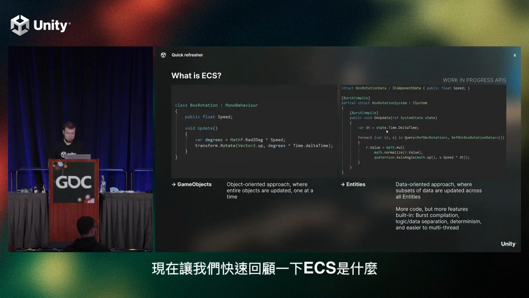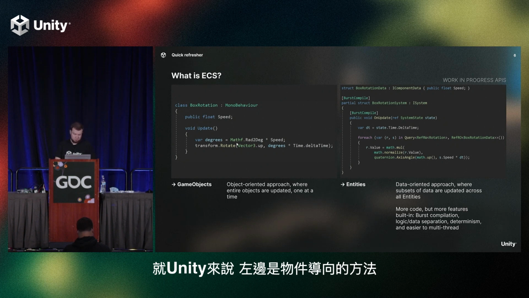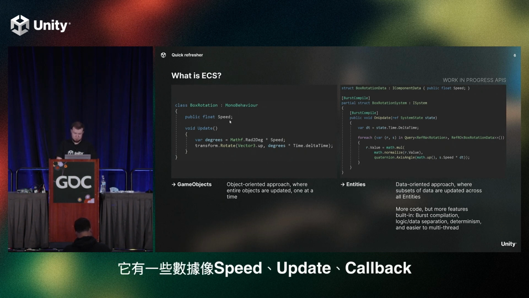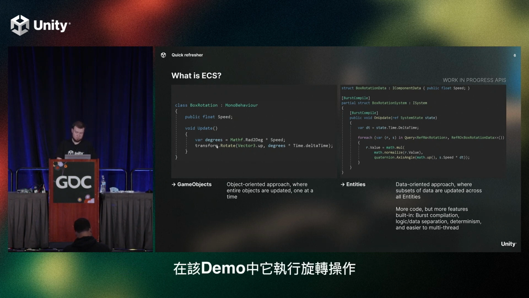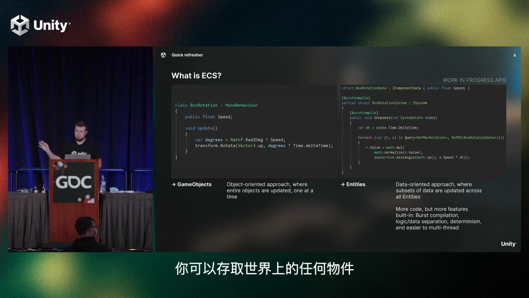Now, let's go over really quickly what ECS is, Entity Component System. It's a pattern. In the context of Unity, we have the object-oriented approach on the left here with game objects and MonoBehaviours. Here I have a box rotation MonoBehaviour, which has some data, speed, and an update callback, which performs the rotation in this case. And what's important to note here is that the data and the functionality are all together in this object. When the update is called, you're on the main thread, and you can essentially do whatever you want. You can access any object in the world. You can manipulate any data.